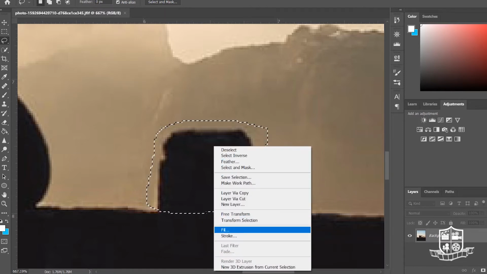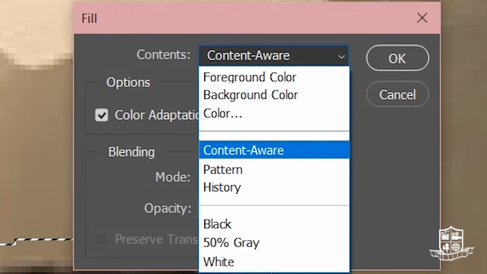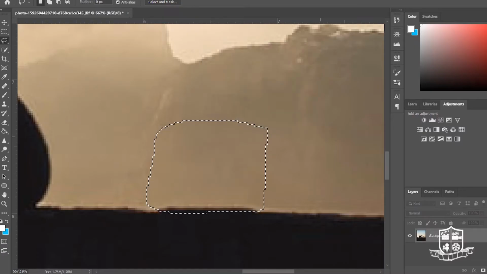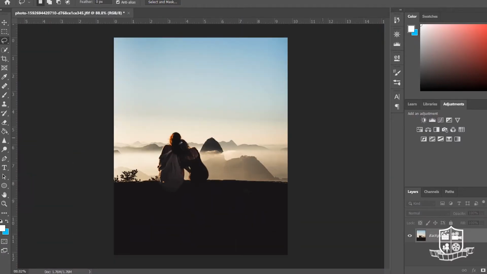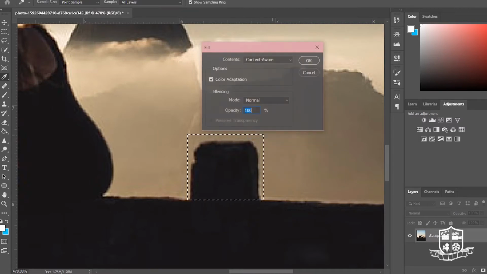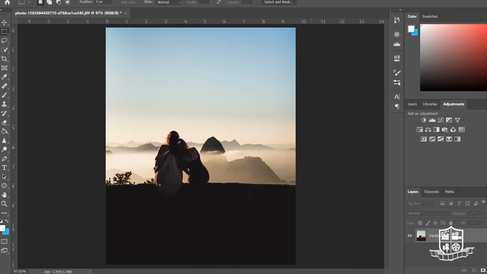Now I'm going to right click it and push fill. You want to make sure that it says content aware. And then with that tool, it automatically cuts out the image for you. As you can see, I can do this with another selection tool too. Just right click and fill, and then it disappears.